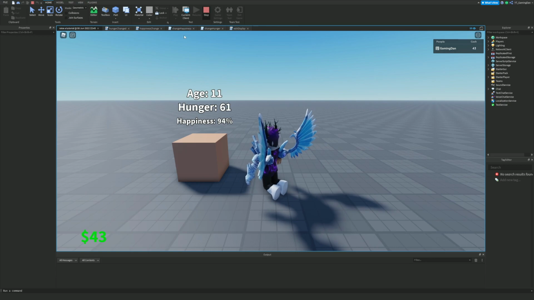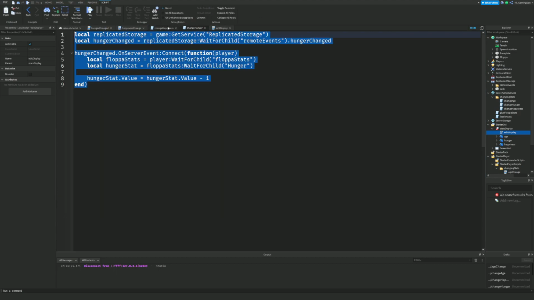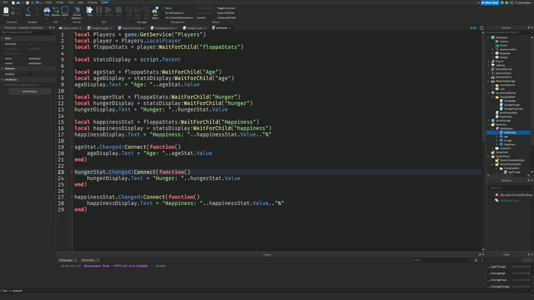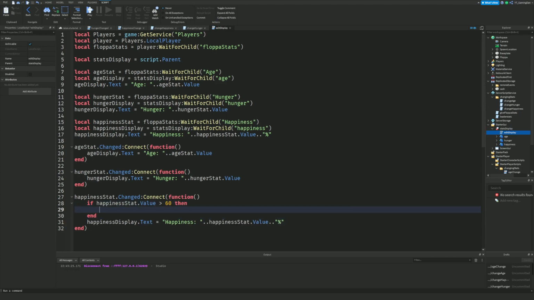But what is in the fun Razer Floppa game is like the color for the happiness thing, guys. So we can do this right now. So if happiness stat, let's say, is greater than 60, so sorry, guys, dot value is greater than 60, then we can go ahead and make the color of this, guys.